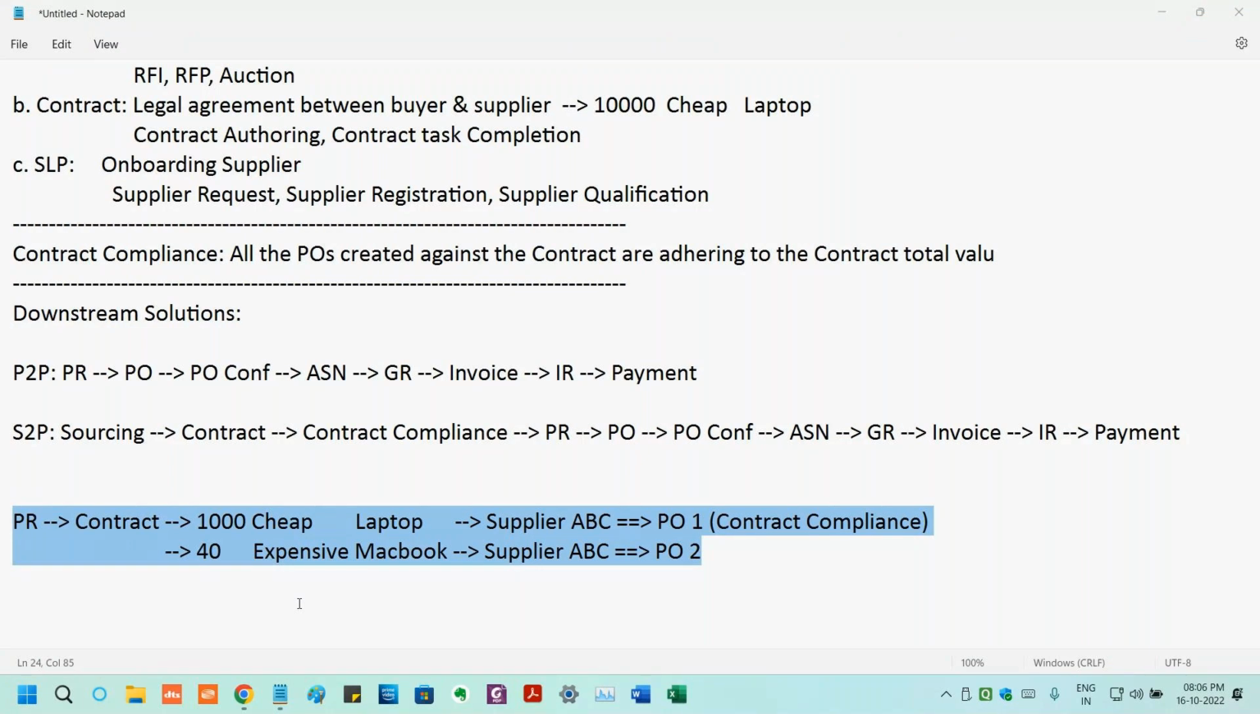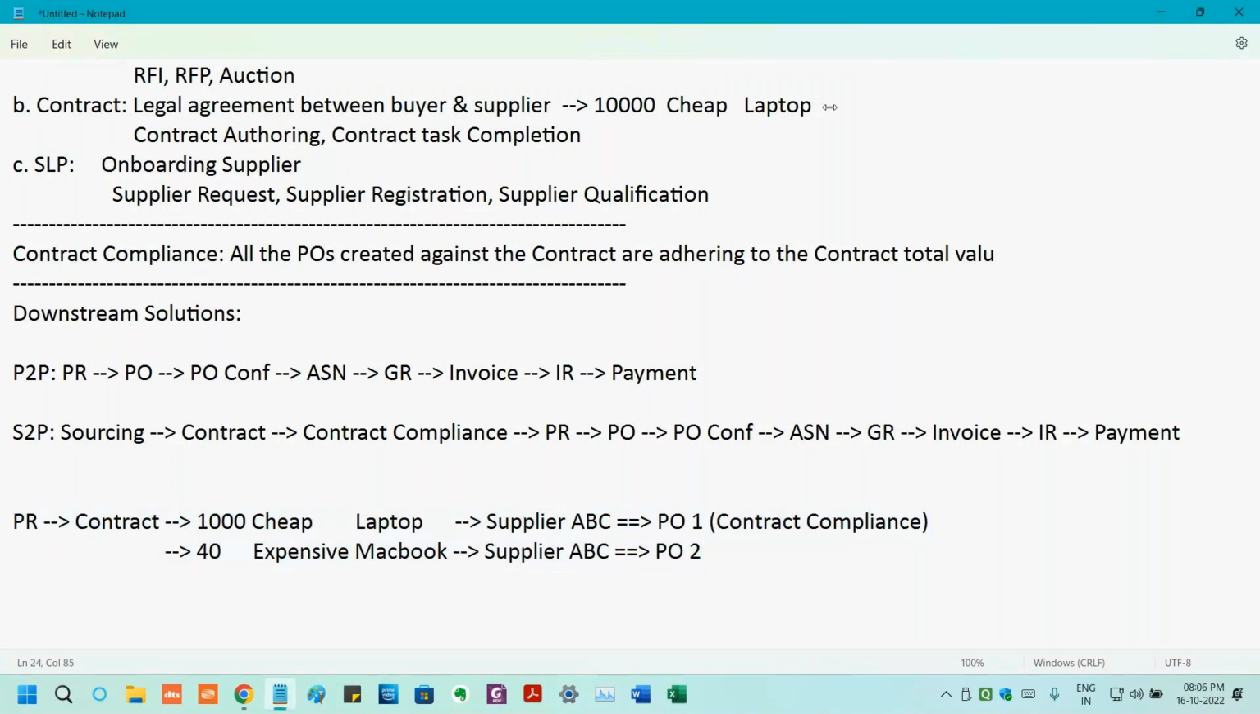Okay, now I hope all of you understood a little bit. S2P and P2P processes, these two are different altogether.